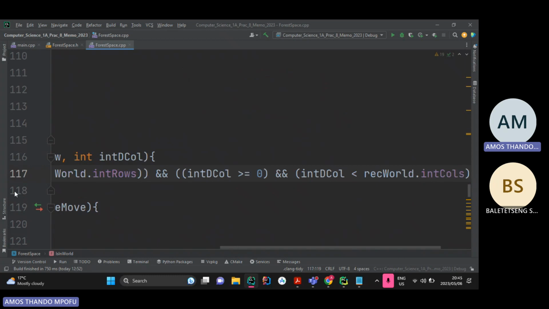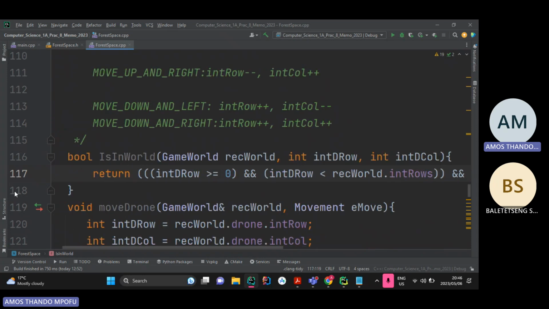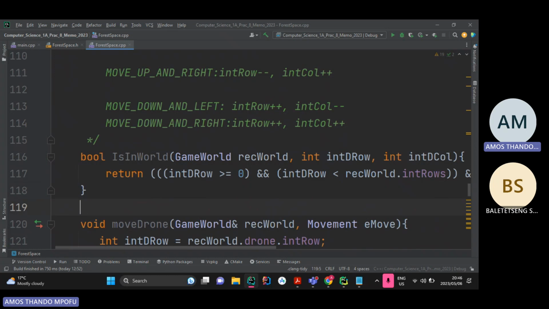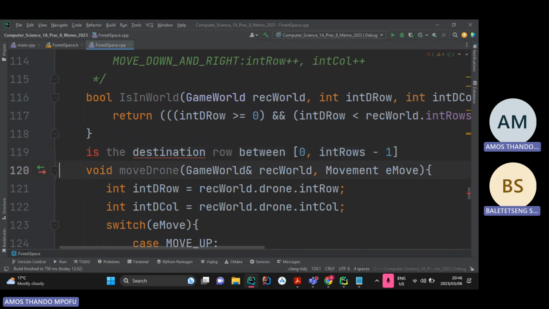So we don't need to know what the truth value should be, but you just need to write a formula that's going to check whether something is within the world. How do you check if it's within the world? We check if the destination row, this is what we're doing. This part, the return, this is what we're doing. I'm just asking this question: is the destination row between 0 and int rows minus 1? That's all I'm checking. That's what I'm doing there.